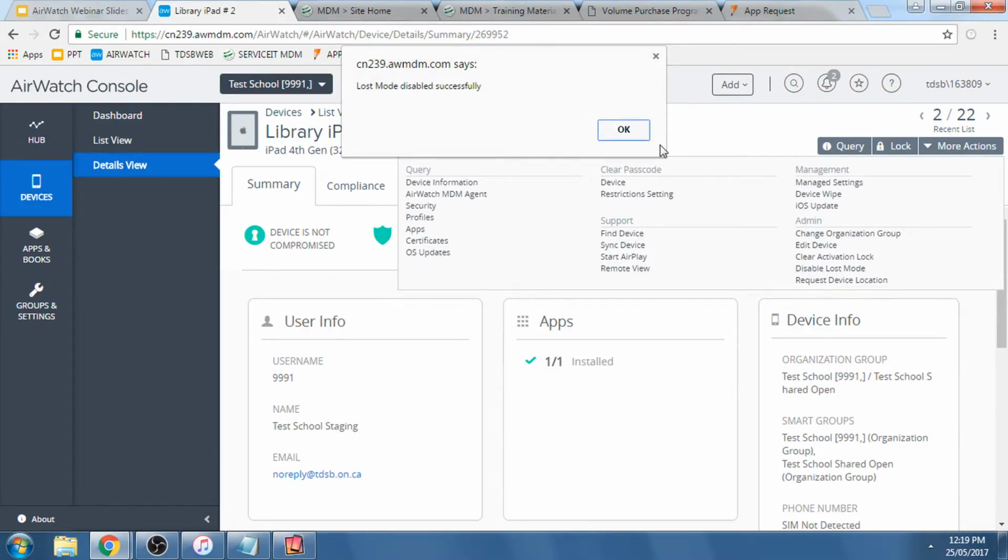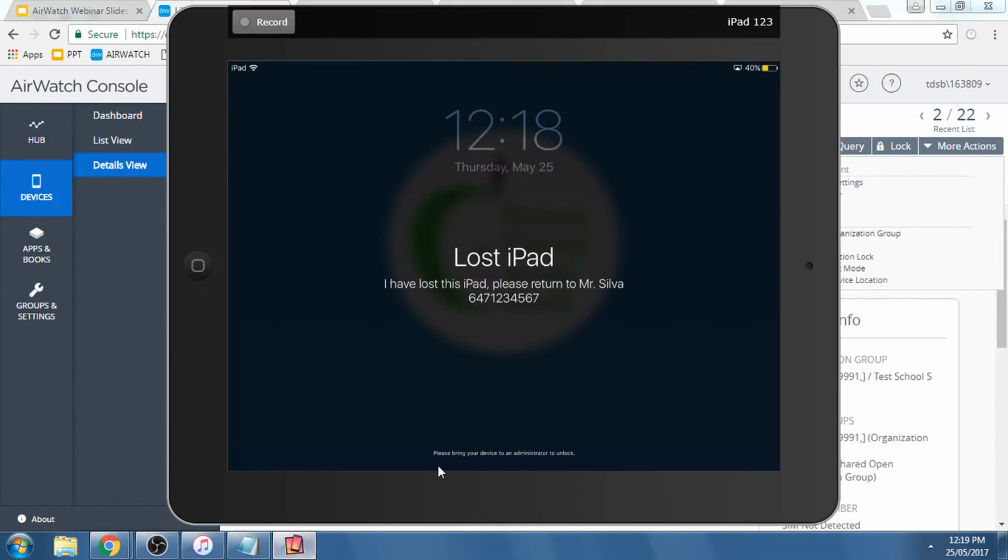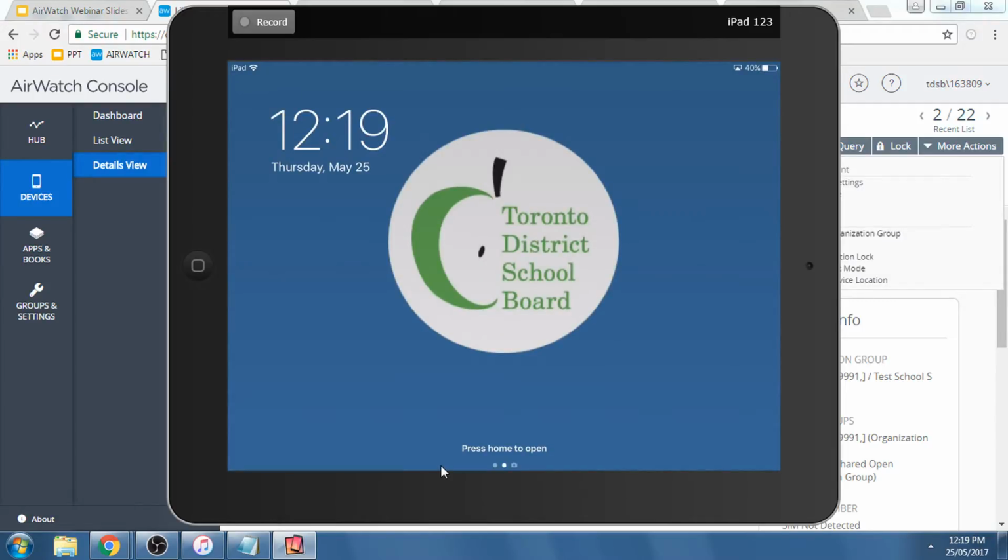Somebody has brought it back to me. That's great. And now I'm ready to have it put back into use. And if I go back to my iPad, it says right here, iPad located. And I can click this little continue down here, and my iPad is fully functioning again.